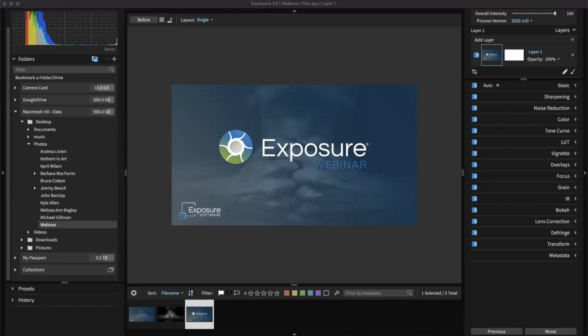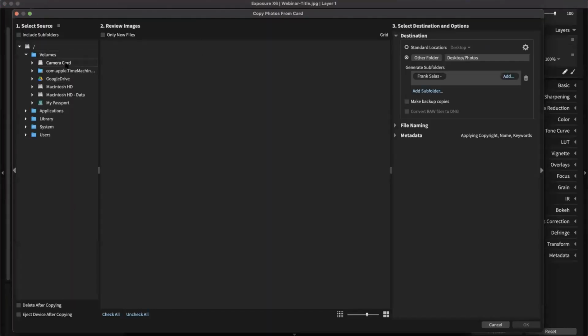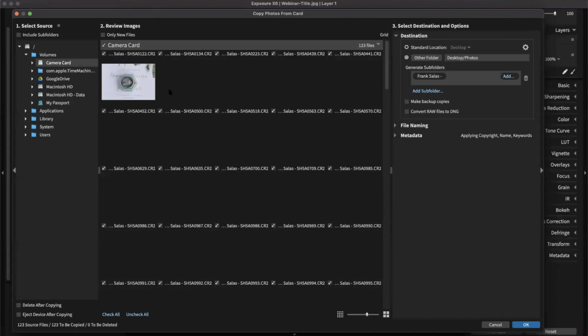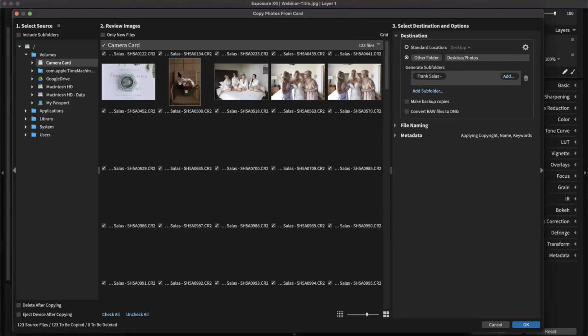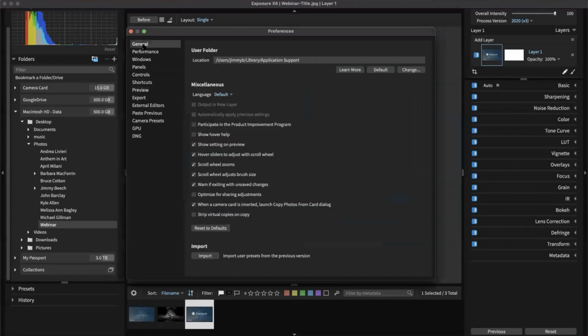All right, so, ingesting images from cards. That's usually where the workflow begins, after you go and do your shooting. When you put a camera card into the computer, this dialog will come up. We hear people say that they don't like when this dialog comes up when they insert their card into the computer, so you can change that behavior inside of the Preferences panel in Exposure, just in case it would be irritating for you.